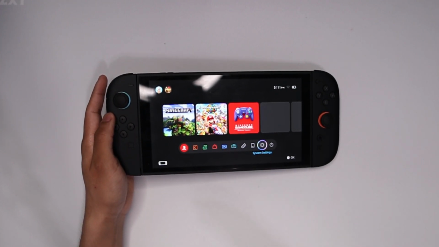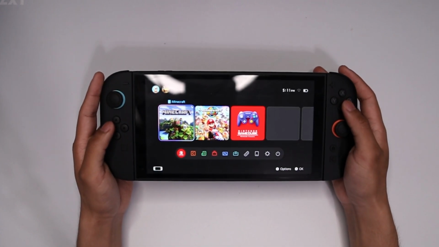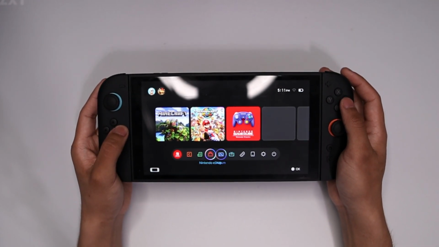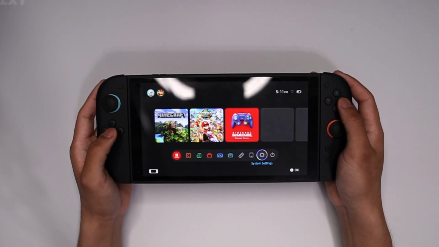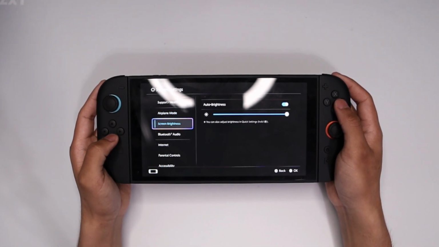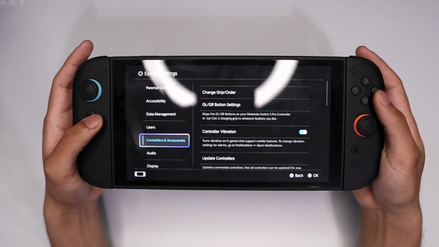software issues. And in order to do that, the first thing you want to do is update the system and controller firmware. So to do that, you just want to go to the main menu on your Nintendo Switch 2. Then you want to go to system settings, just like this. Then once you're over here, all you want to do is navigate to controls and accessories. So just go ahead and do that. And yep, here it is, controls and accessories.